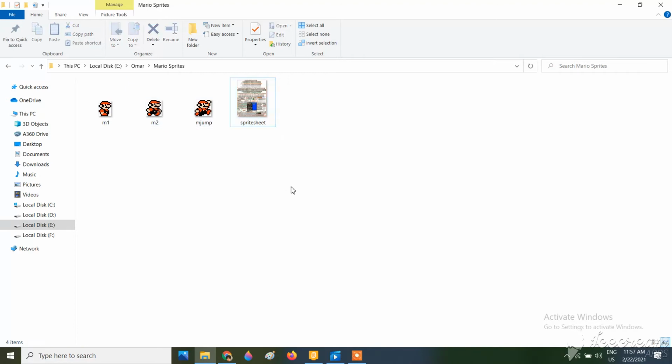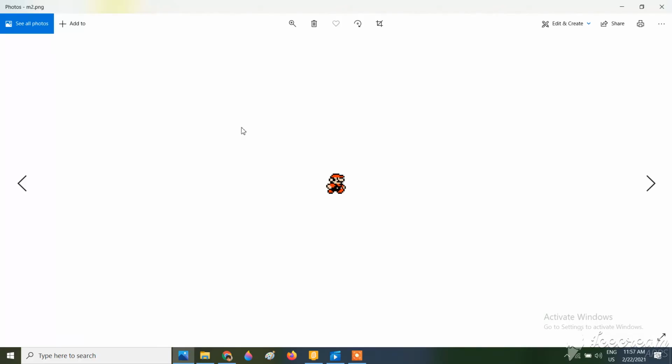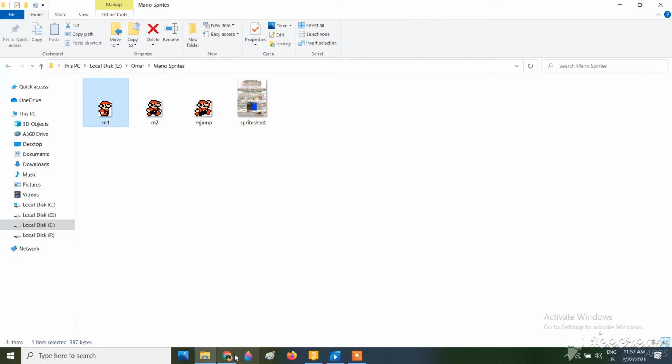Then you want to close up your spreadsheet. Just don't worry if it asks you to save, just click don't save when you close it, because it's already saved, as you can see over here. And now we have Mario 1, Mario 2, and Mario Jump. Yeah, which is great.